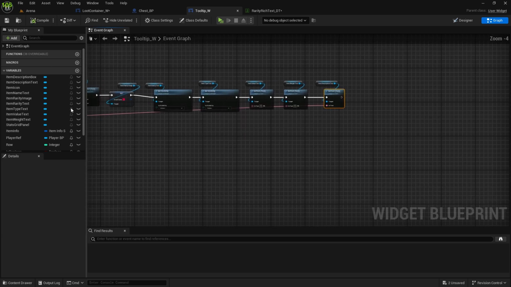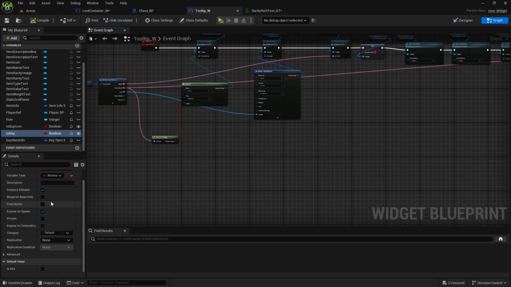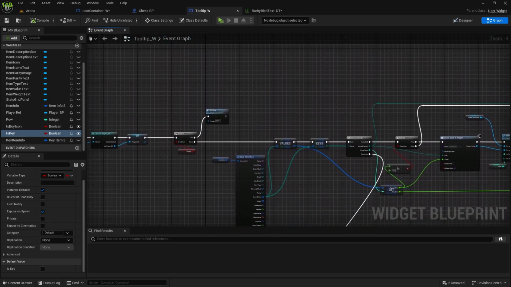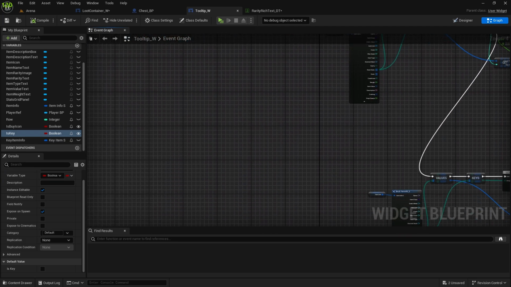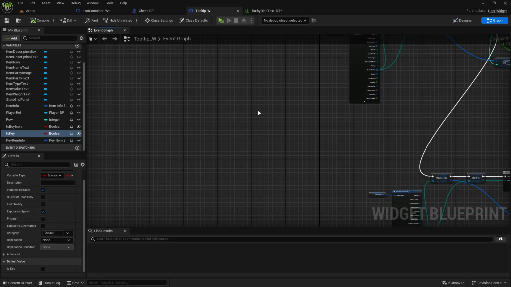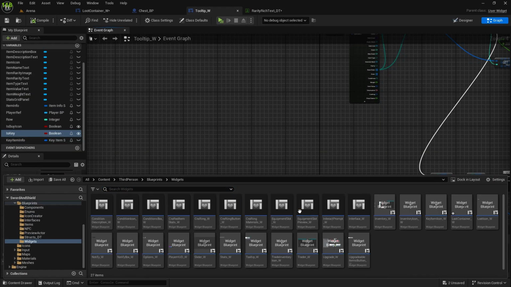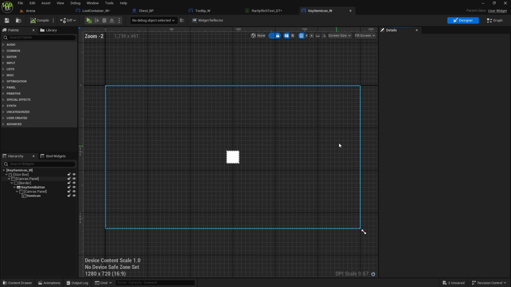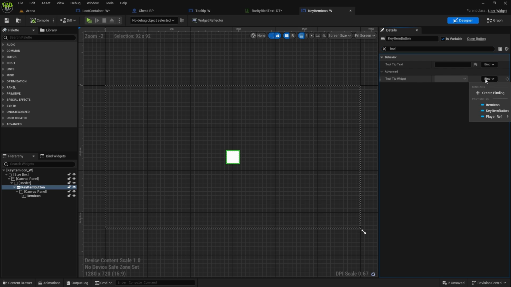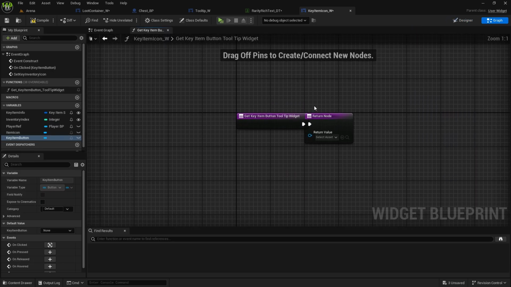Compile and save. Make sure isKey by default is false. And now what else we need to do? So regular tooltip should be fine, but if we want to display it on the key items, we need to go to blueprints, widgets, key items icon. In the button, search for tooltip, and for this tooltip widget we will create binding.